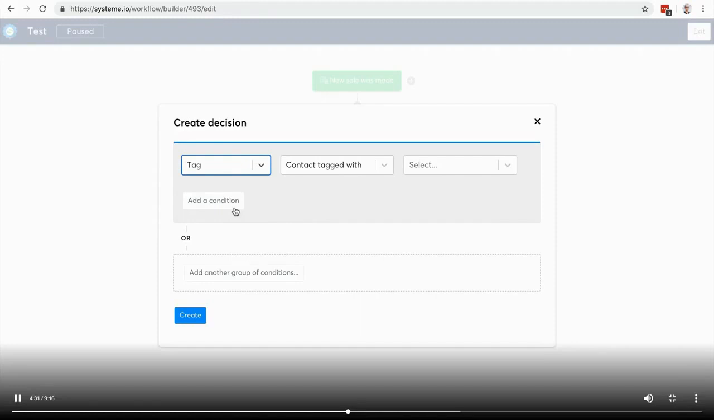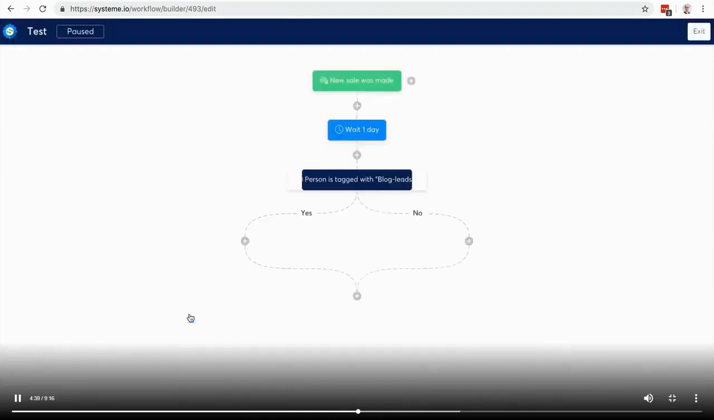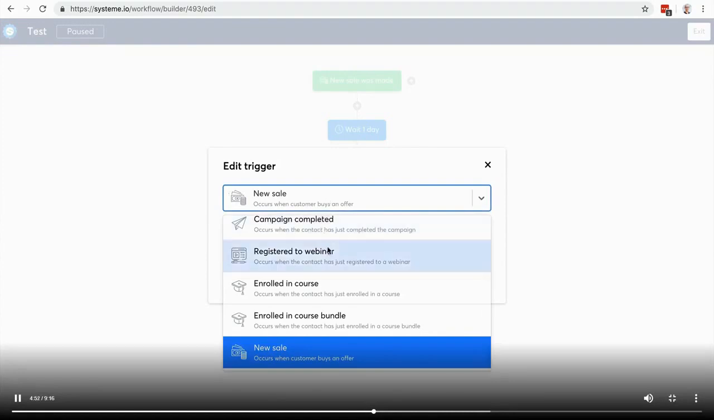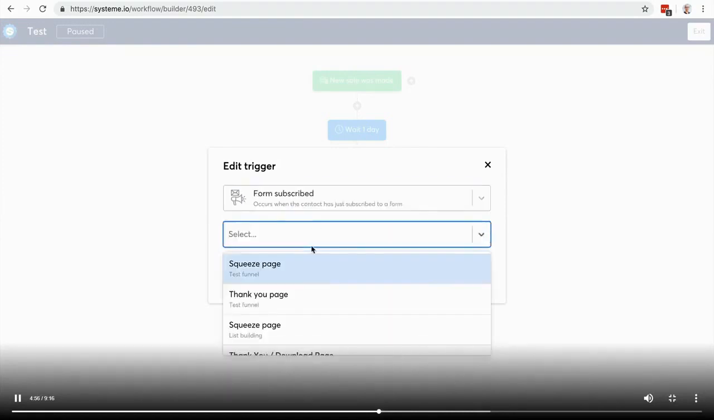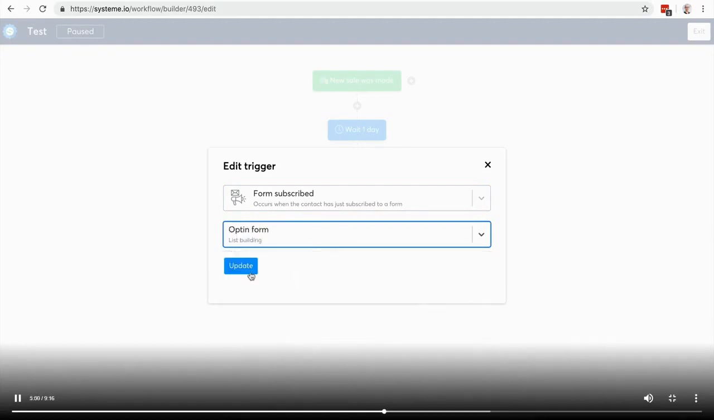add a decision. So what it means is that, for example, let's say that I created another tag for my customers. So let's say that here, okay, I'm going to change it. I'm going to say that it's when someone opts in, okay, when a form is subscribed. So that's going to be my opt-in form, you know, on my blog.